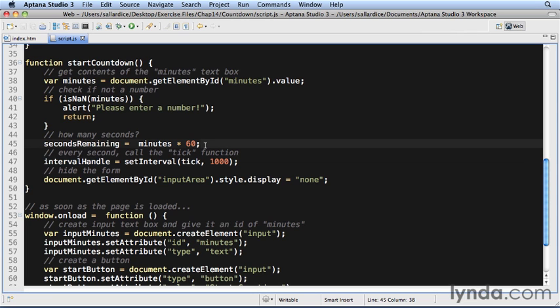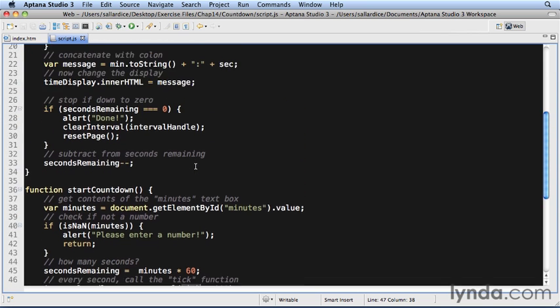So we count the number of seconds, we kick off the tick function every 1 second, and then what I'm going to do is actually hide, it's not really a form, but I'm going to hide that input area that has the text box and the button, because I don't need to show it when the clock is ticking. So this must be the more interesting function, which is tick, which is defined a little bit up here.